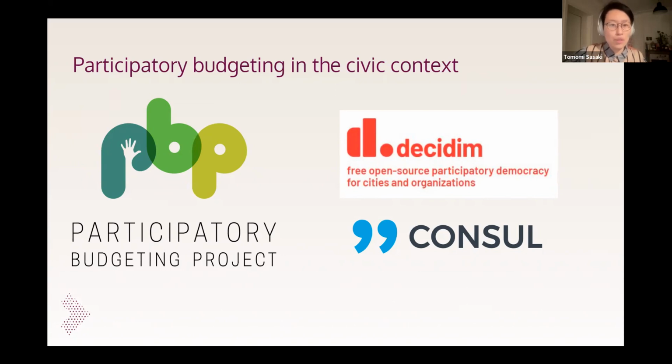For those of you who joined OCF's training with the participatory budgeting project, you probably have heard more deeply about this. And what we're talking about here today is related, but is different from this type of participatory budgeting.